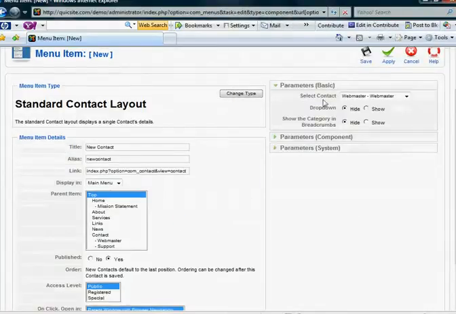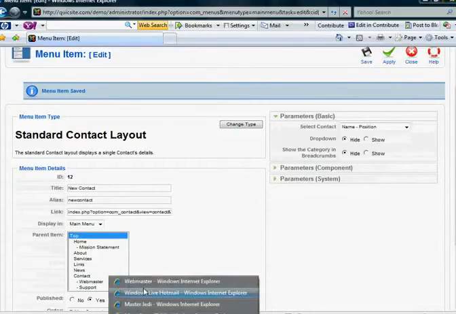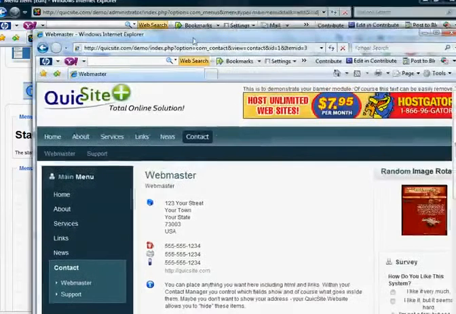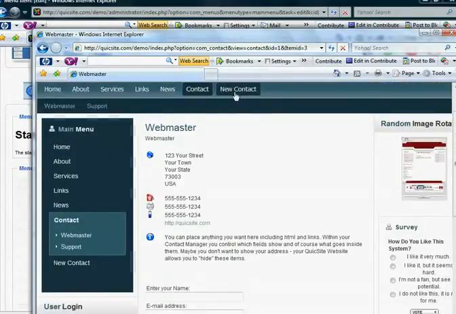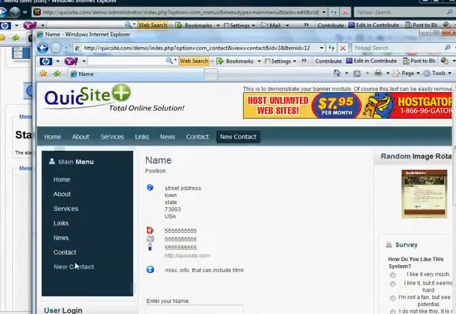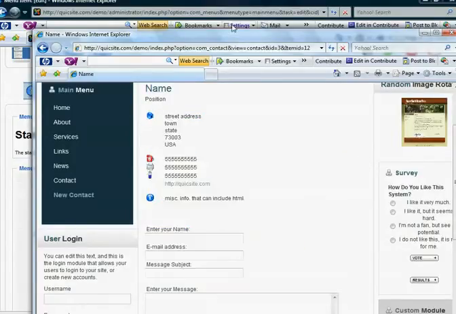And it's going to ask me to select the contact and this is the new one that I made. Then I'm going to hit apply, because I don't want to leave this page. I'm going to make a change. When I do that and we go to the front of the page or our front end and refresh, you will now see new contact as a new menu item under the menu called main menu. And when we click that new contact, there is the new contact information that we just created.